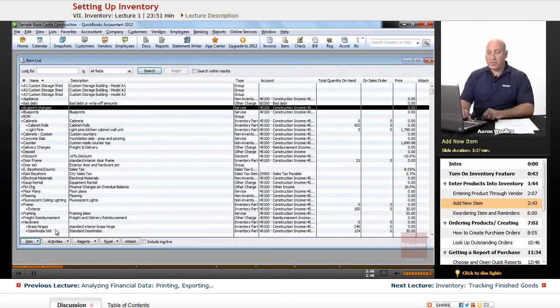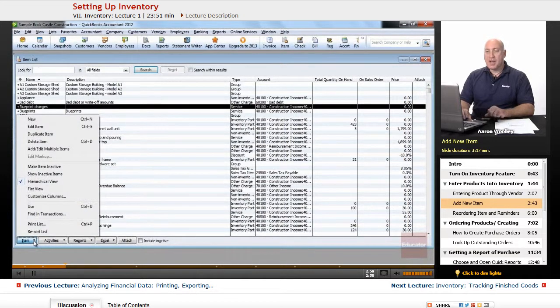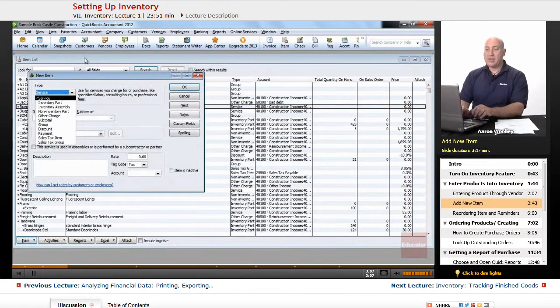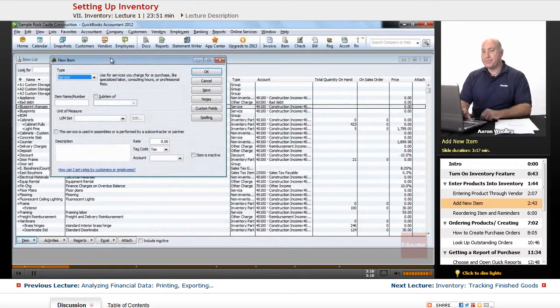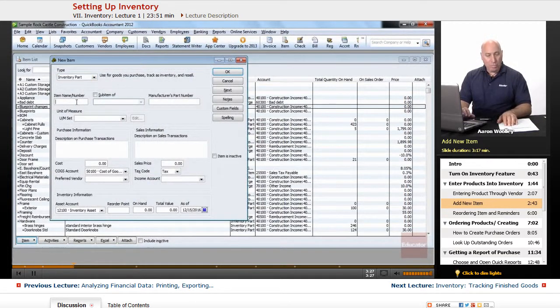Under the Item menu button at the very bottom left of our item list window, we'll see the Item button. We'll click on that and select New. If you're familiar with adding things to item lists or to the chart of accounts, you can always do a Control-N to get to the new item list. The item that we're going to add is going to be a new inventory part, so we'll select Inventory Part.